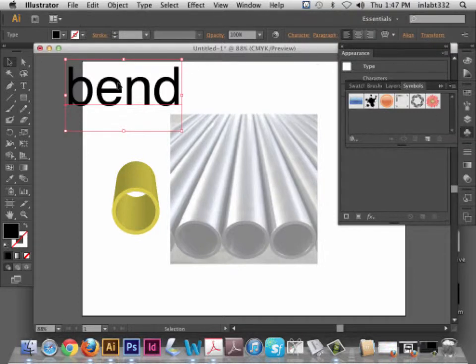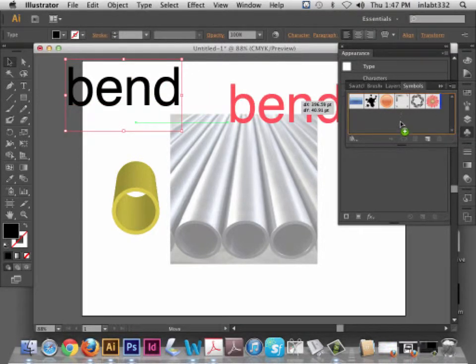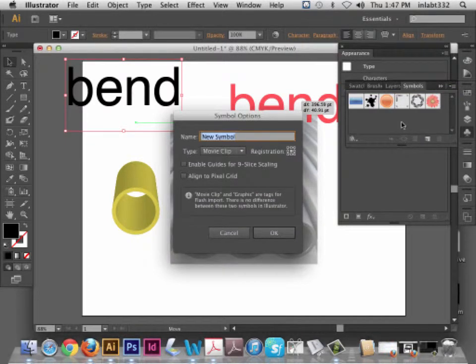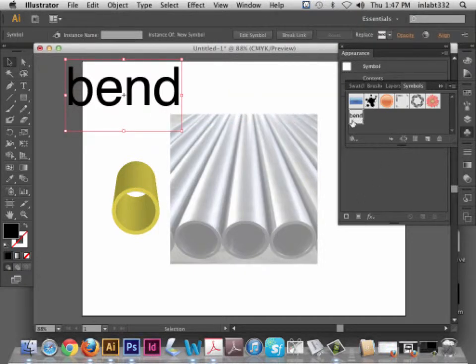And to make something a symbol, I just click and drag and add it to the Symbols panel. Now, it does give me some options. Is this a movie or is this a graphic? This is not a movie. This is a graphic. Thank you. And just go ahead and hit OK. And the word Bend is now a symbol. I cannot wrap Bend in a 3D object without it being a symbol first.